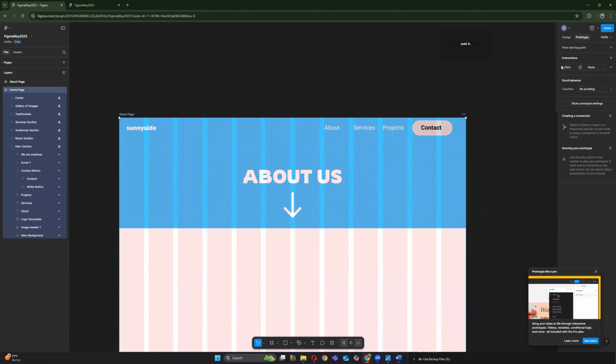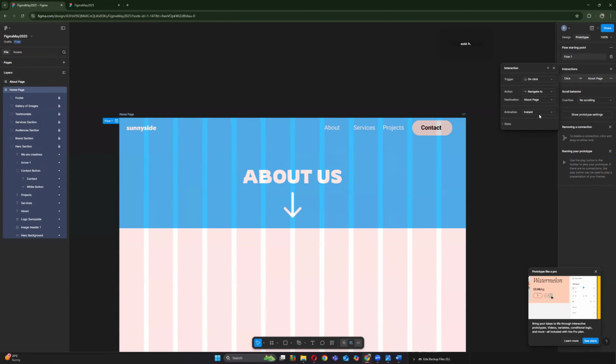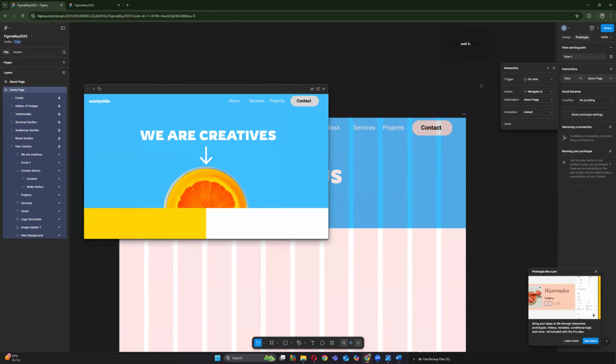Interactions on click, navigate to action, navigate to destination, about page. Okay, so that should work. Let's see if I was successful.